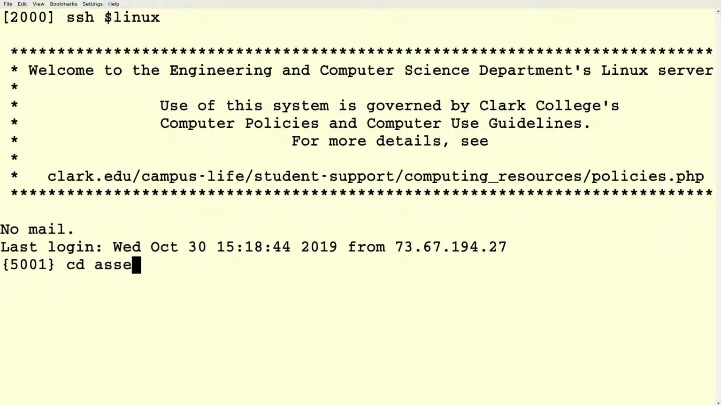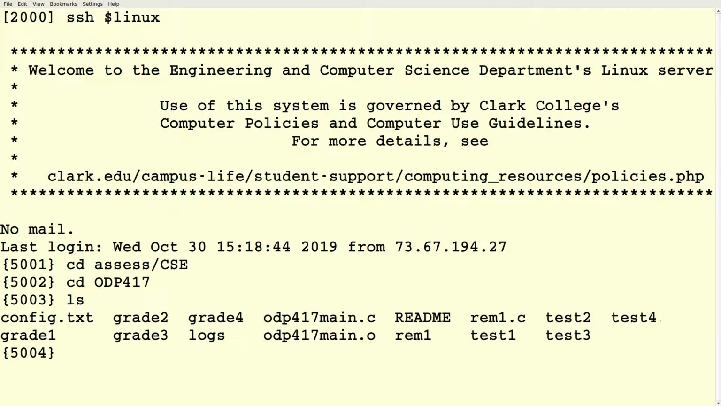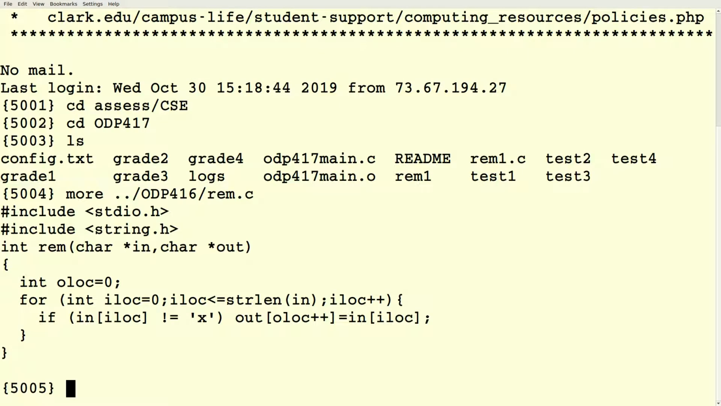All right, let's start with the previous ODP. The one before the previous, ODP 416, we were removing x's from an input string, right? We already looked at this code, so we loop through all the characters, and if the character is not an x, then we copy it to the output, okay? And increment the output location accordingly.